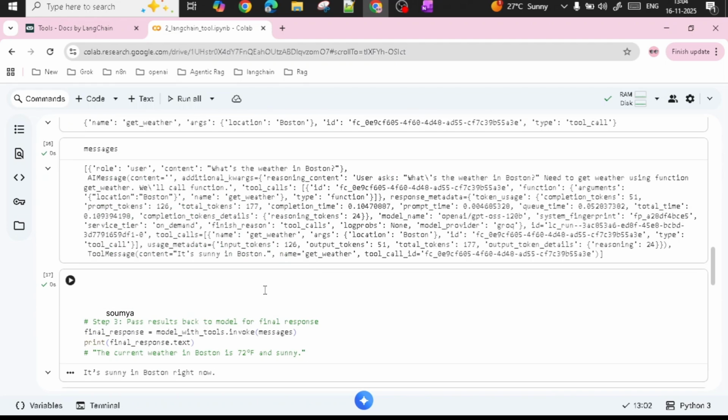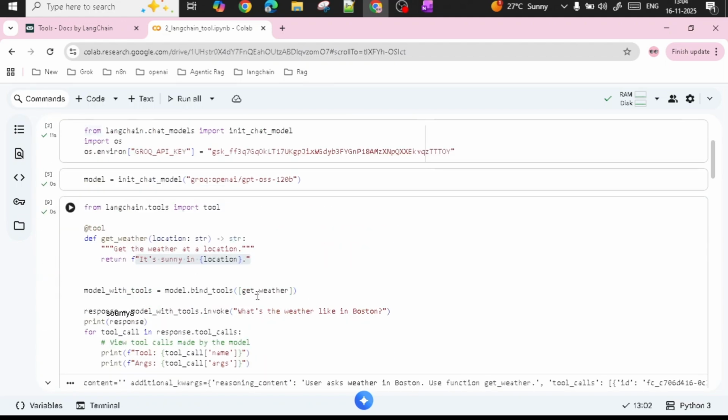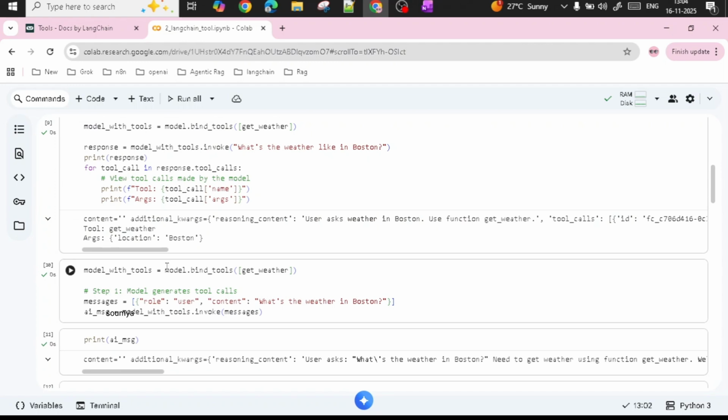So I hope you understood what exactly a tool is and why we are using tools. I'll create one more video when we get to the advanced level of agents. That time we'll create it completely end to end, with no need for this for loop and all. We'll directly use the tool call inside the LLM. The LLM will automatically call that particular tool and generate the answer.